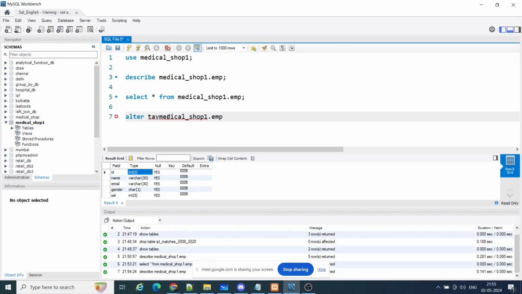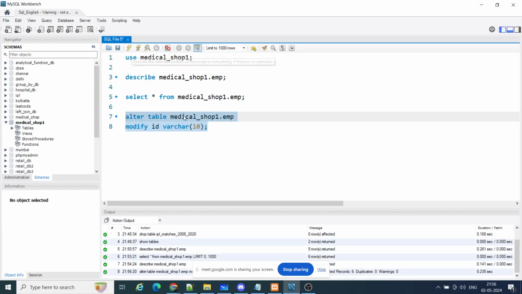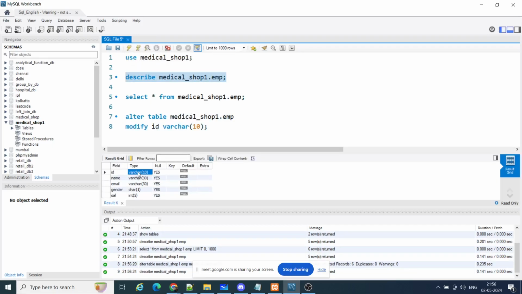So alter table, I think it is alter table, this one. Now just apply modify, and what is the field name? ID, meaning the column name is ID. And you just need to pass the desired data type. In my case it is varchar 10. Just do that, and you'll find it is done. For this I remember this is the command. Generally I don't remember. Now you can see it is varchar 10. Got it?